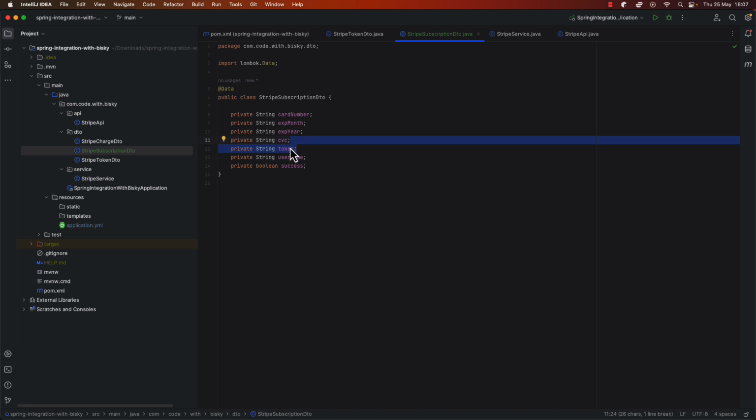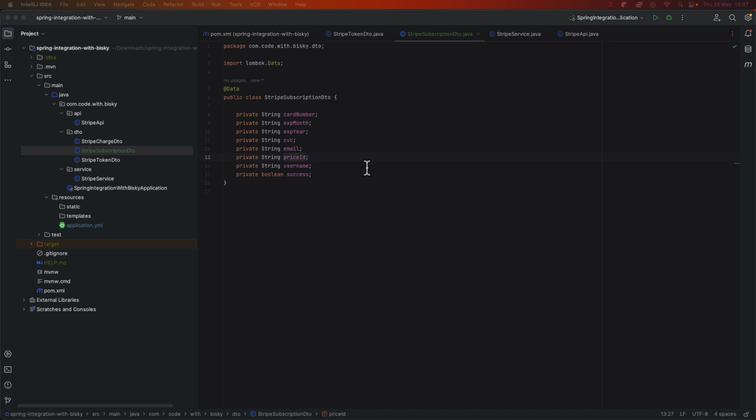So here we want to add an email, right? We need also a price ID. I will show you where to use this price ID, and also long number of license.